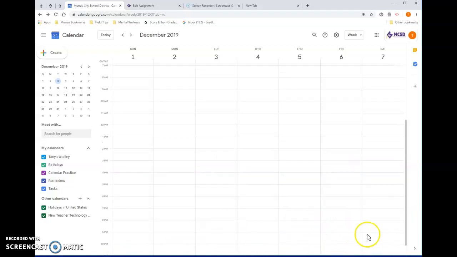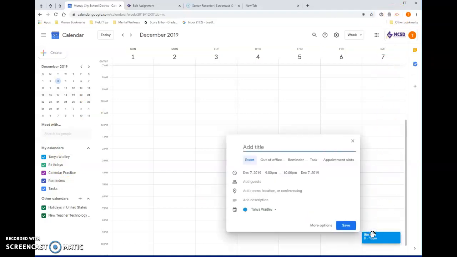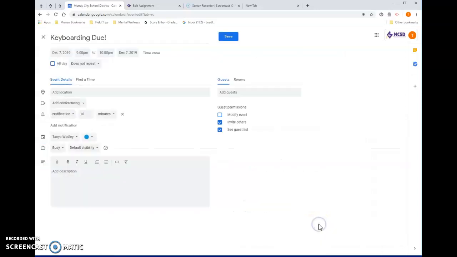So I go to December 7th, and I put my cursor right down where it says 9 p.m. and I click on it. And this event is going to be called Keyboarding Due! Okay? And then I'm going to click on More Options.